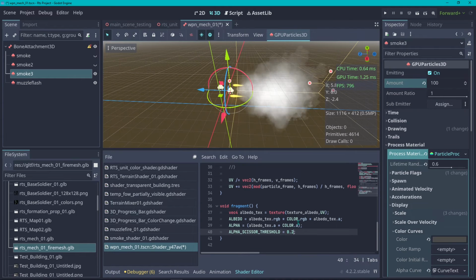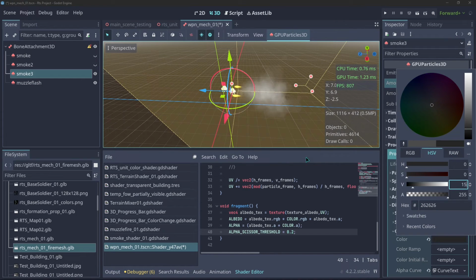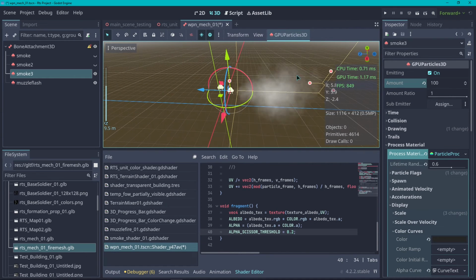So the scissors threshold you can also use to texturize somewhat, because it's going to clamp the texture. You're going to see the effect it has, so pretty nice effect. And depending on the type of shader you're making, this could potentially work as well.